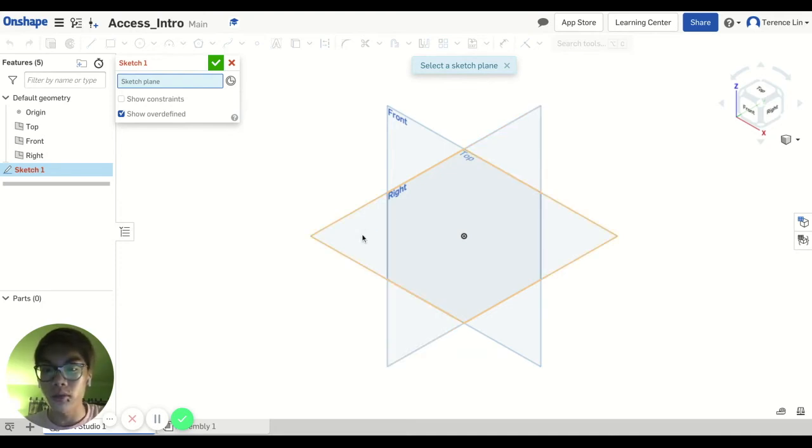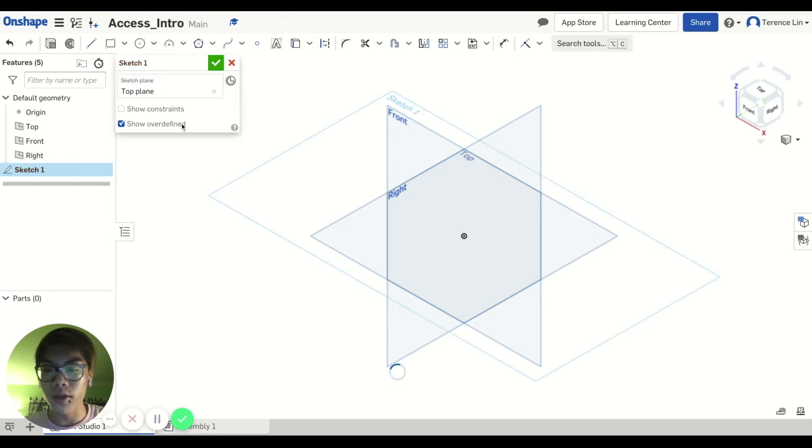So I'm going to double left click on the top face, and now it says the top plane has been selected. After this, I'm not going to press the check mark yet because I want to create a sketch. Just clicking the sketch button and clicking the plane sets you up so that you can draw a circle, draw a line, a rectangle, and anything like that.